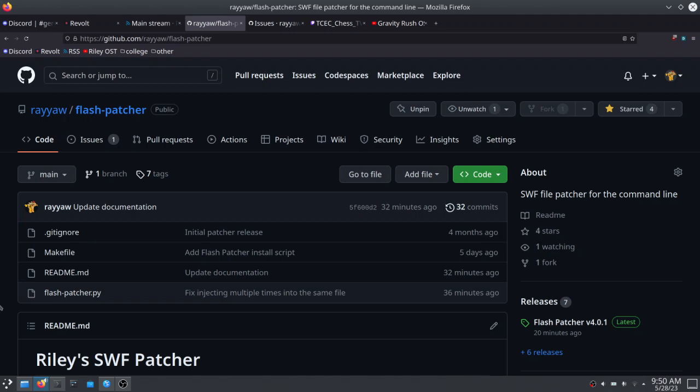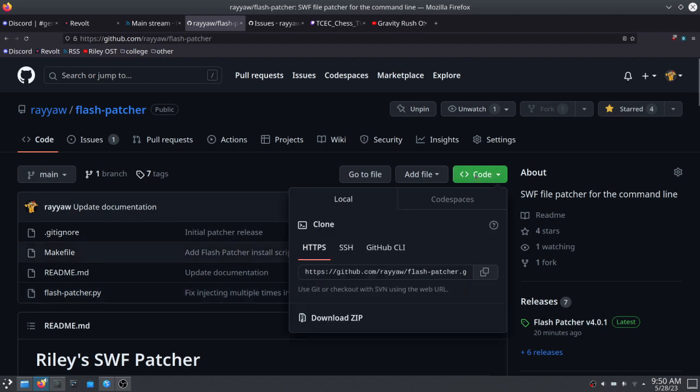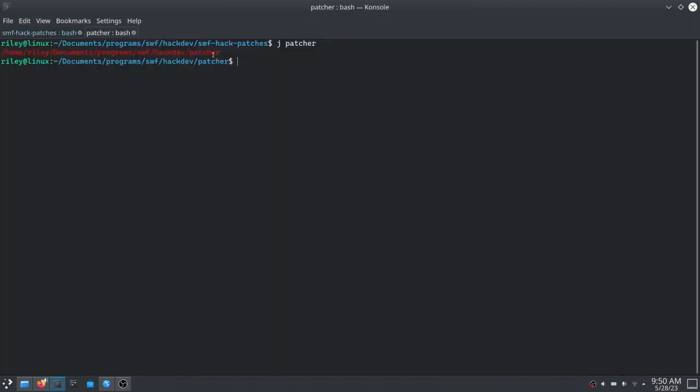So, how do we download Flash Patcher? So first, you want to go ahead and clone this. So go ahead and copy that and clone it locally. I've already gone ahead and done that. And then you want to run sudo make install. I'm actually not going to do this, rather.